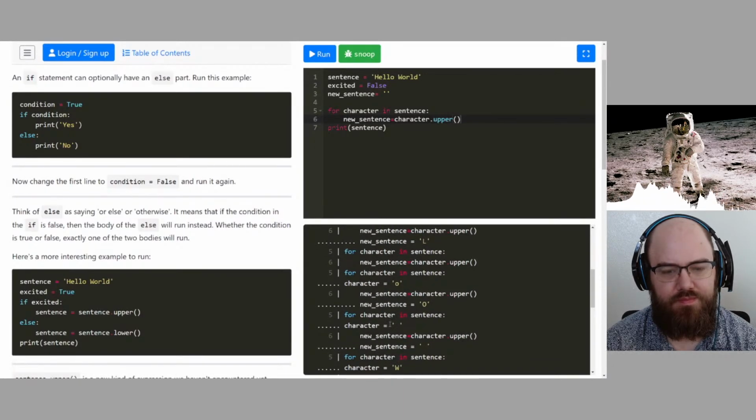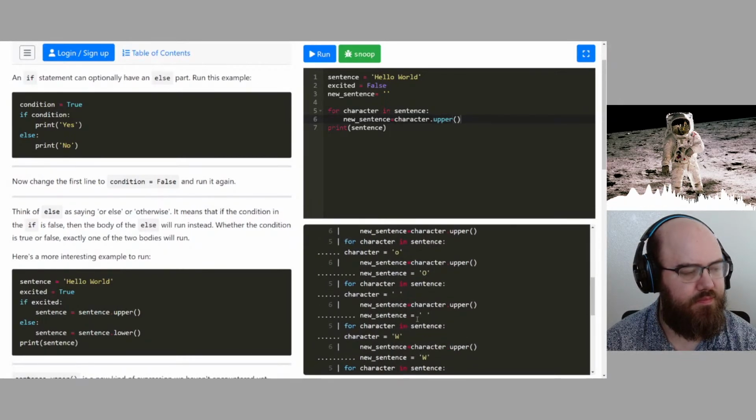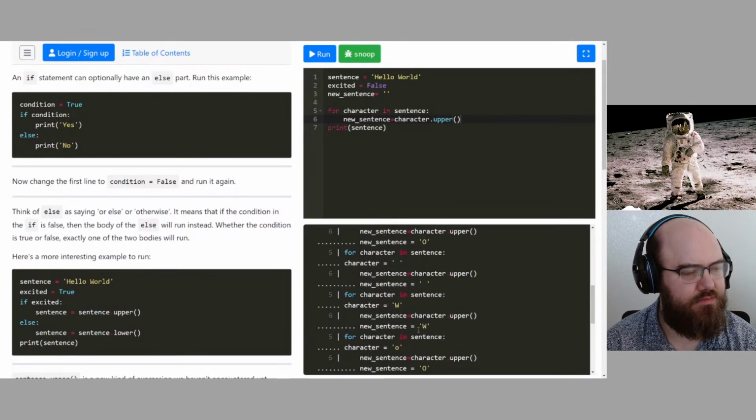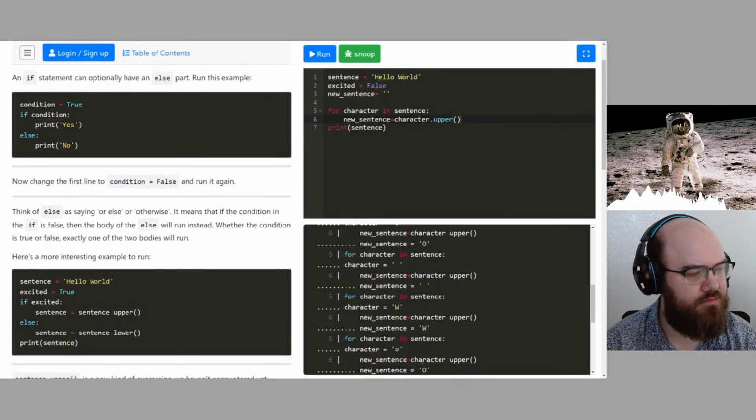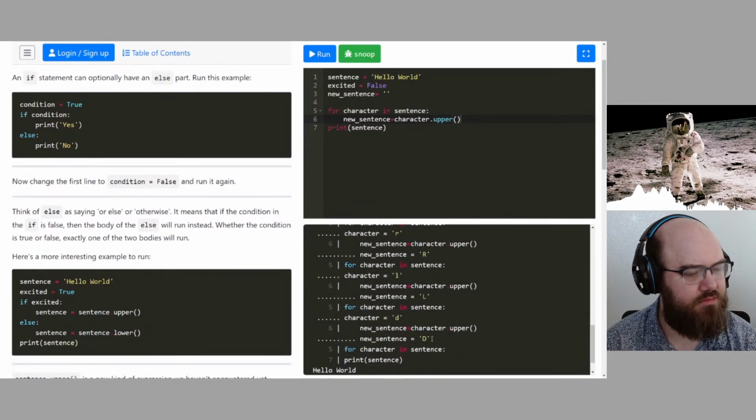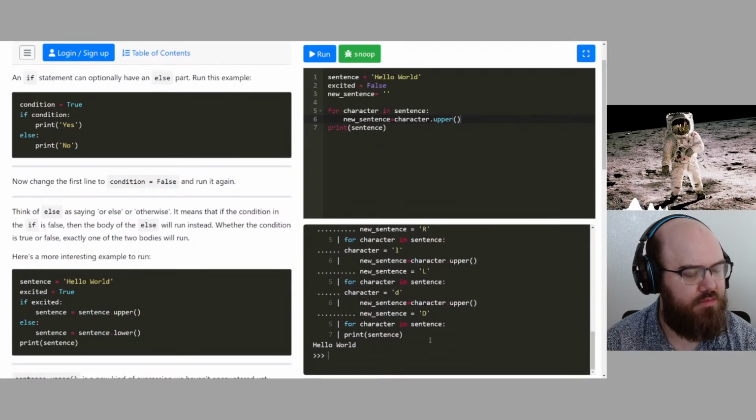But for character in sentence goes blank. Wait, where did this come from? For character in sentence, character is blank. Character is space. It's the space between O and W. Oh yeah. Okay, obviously it didn't do that. And W, wait, it did. Yeah, it did with the W, with the R, with the L, with the D.